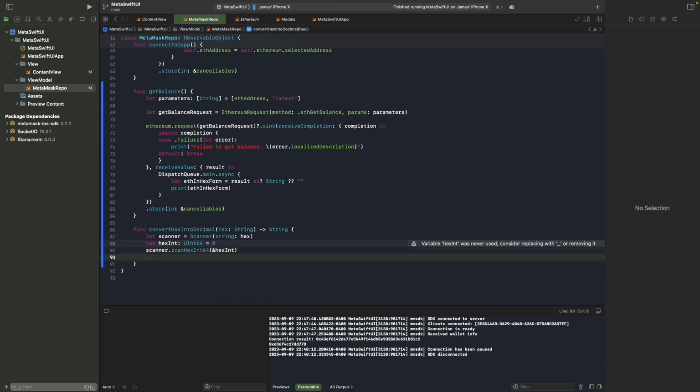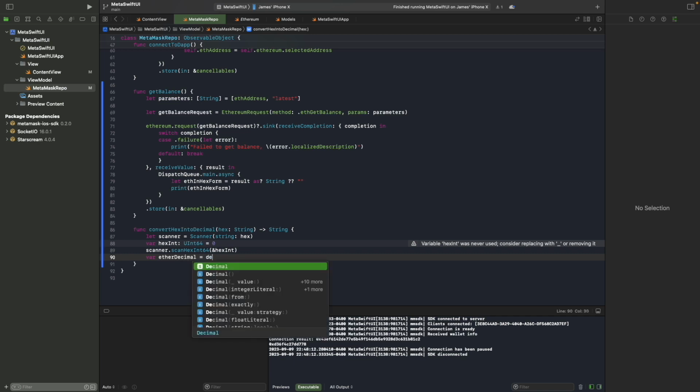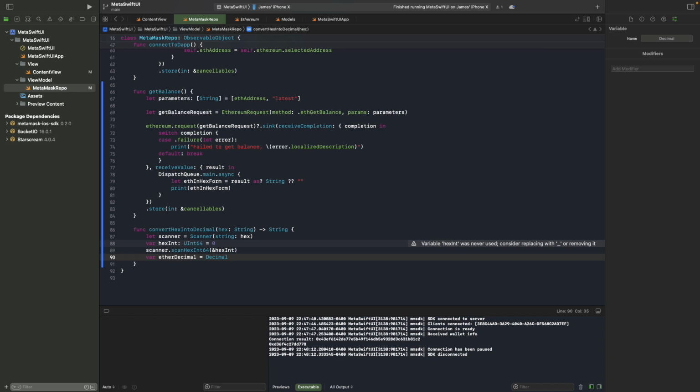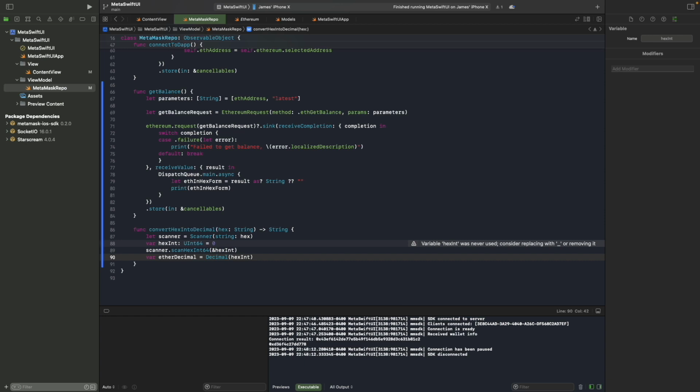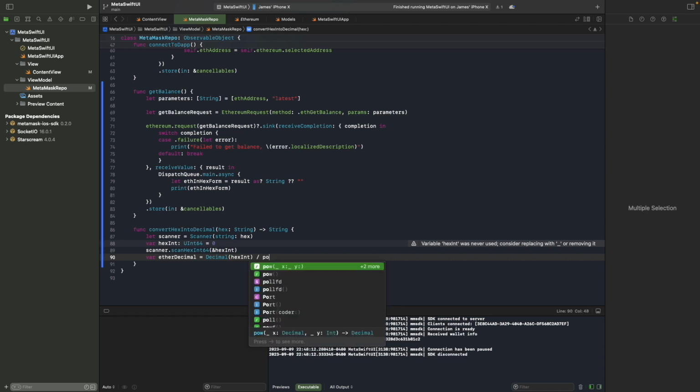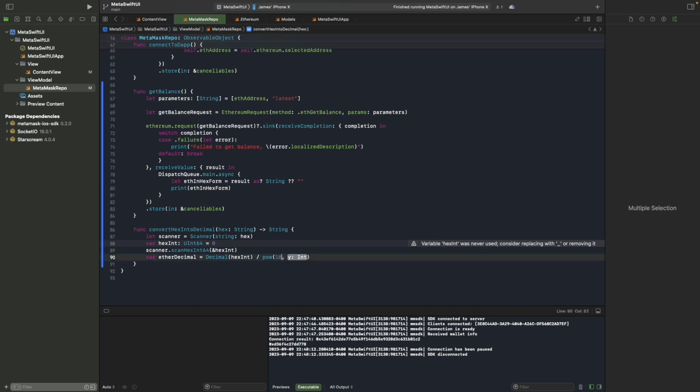And then we're going to be creating another var called ether decimal that equals, we're going to use the Decimal itself from Swift. It'll convert directly the hex into it. And then we're going to do a calculation with the power of 10 and 18. So that is pretty much the Ethereum standard for the wei calculation.